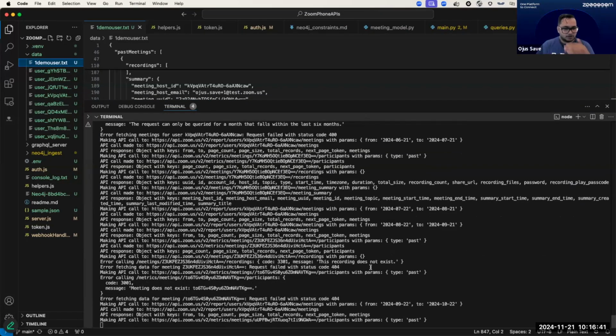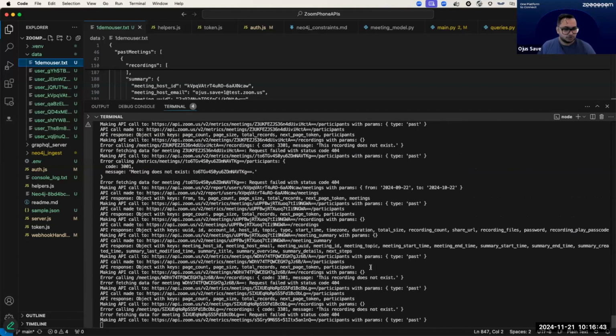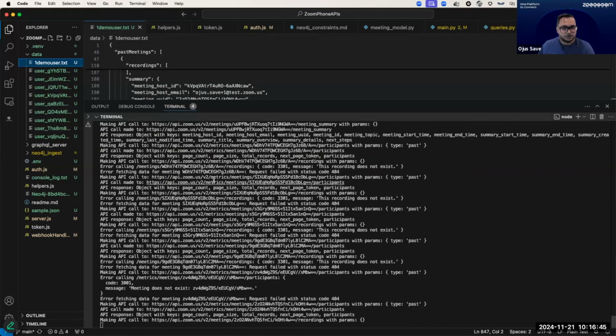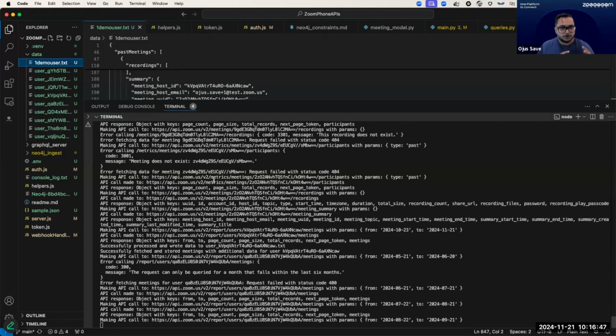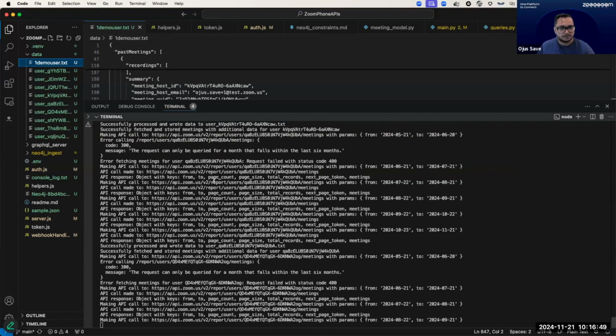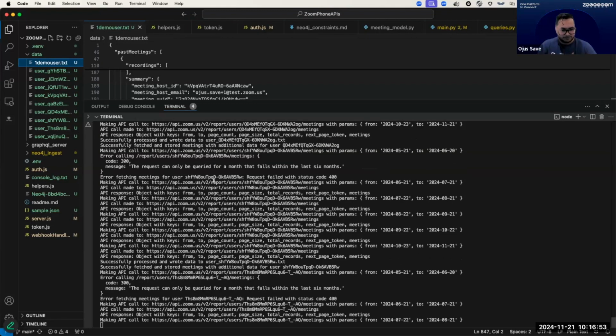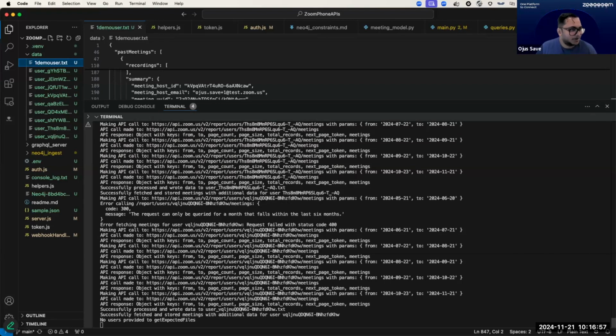So again, it's making all the API calls for all my users. So this is going to take some time, but I'm sure you guys got an idea of what we're doing, like how we're making the API call to the Zoom APIs and basically getting the data. So from here on, I'll go ahead and pass it to Jason. All right, thank you, Ojas.